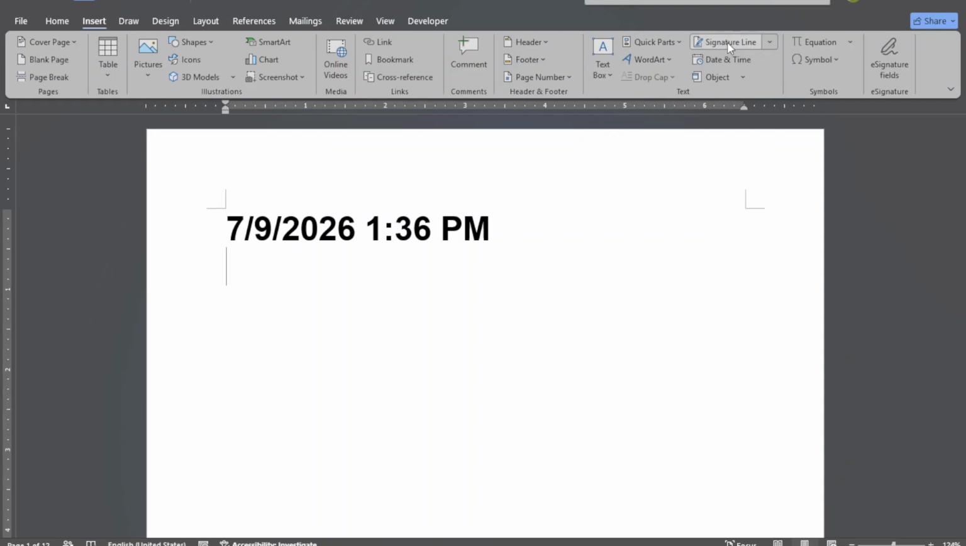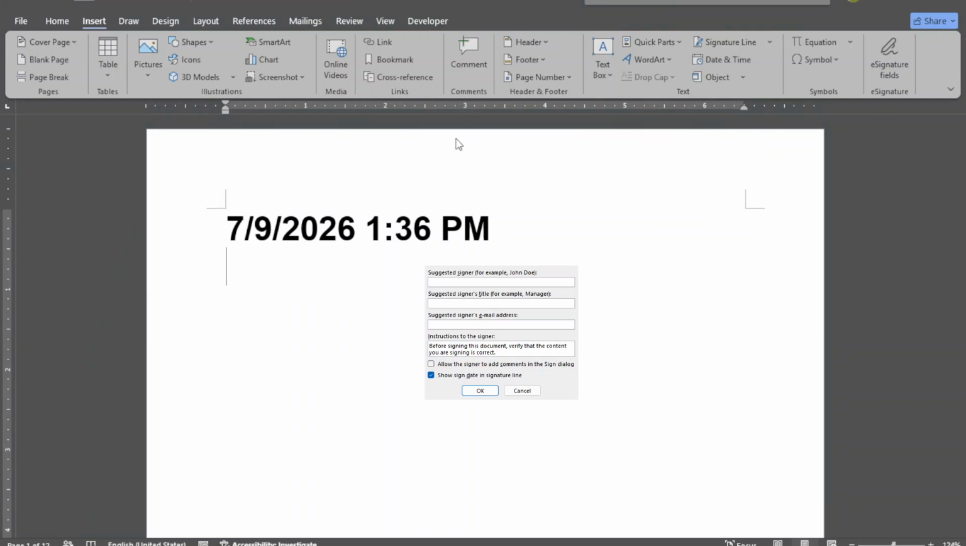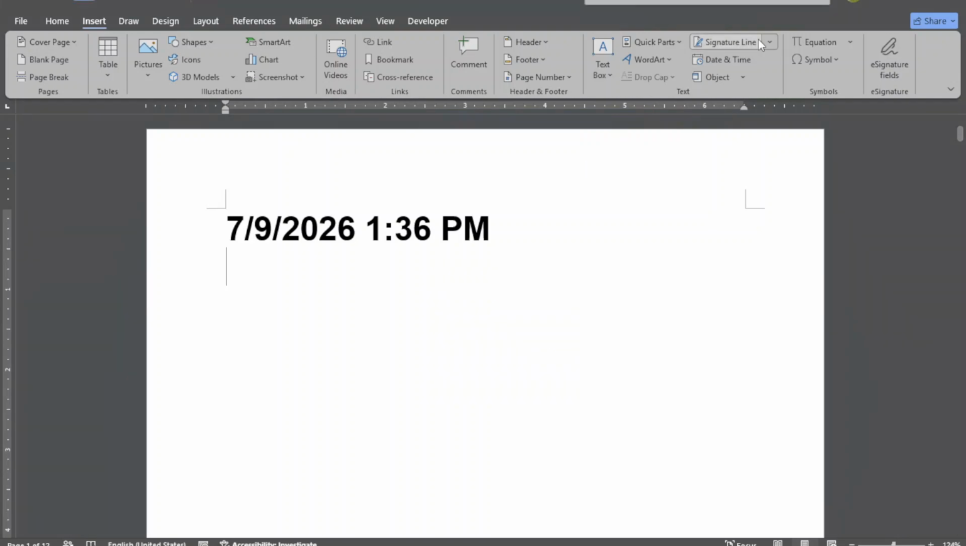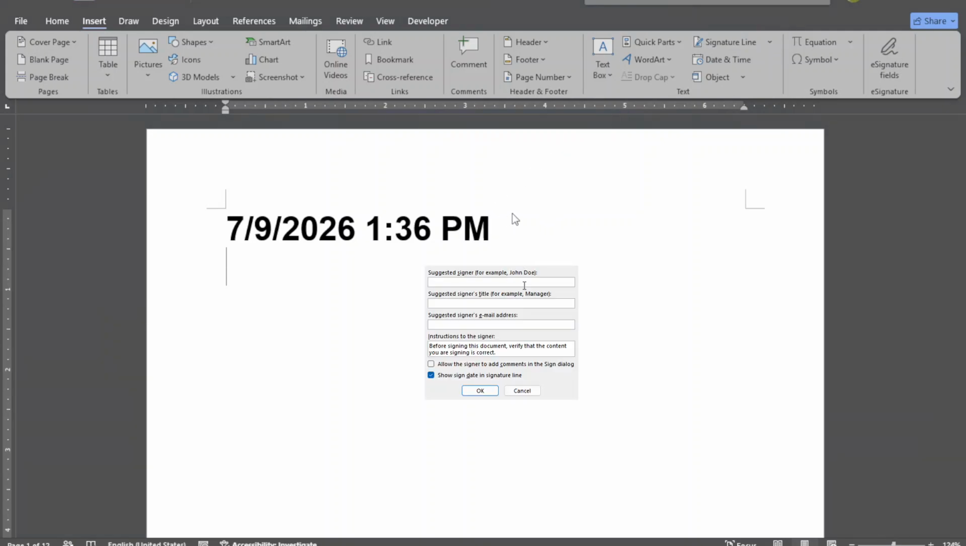Click on Signature Line and you will see a small drop-down menu. From this menu, select Microsoft Office Signature Line. This choice will open a prompt box where you can fill in the details needed for your signature line. The prompt box is straightforward, but let me guide you through it to make sure everything is clear.